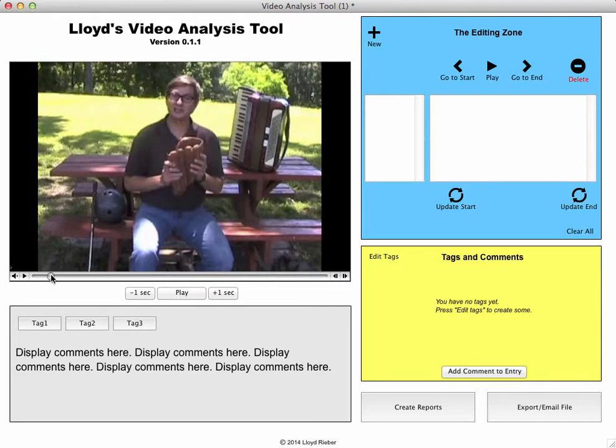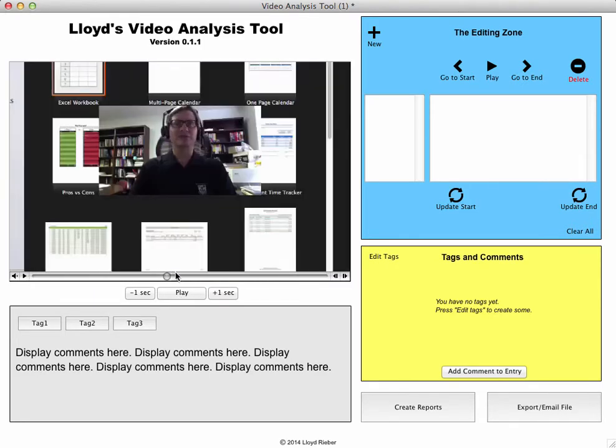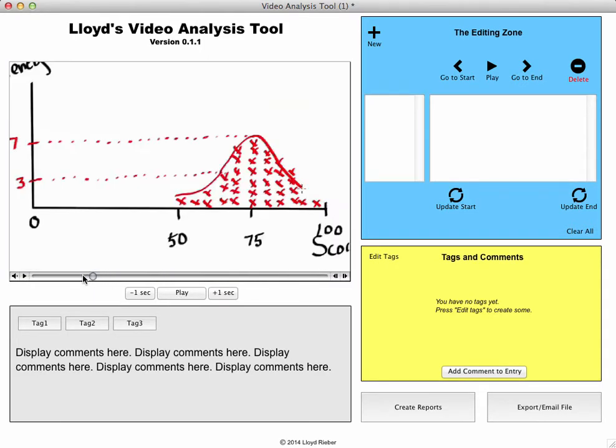And as you would expect, I can pause the video, start the video. I can move the video head anywhere I want. That looks like an interesting spot right there. And I can even fine-tune the video frame by frame using these buttons right here.